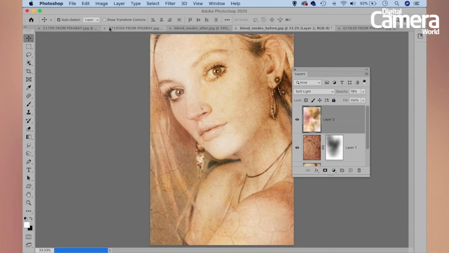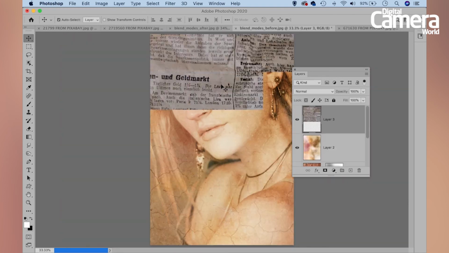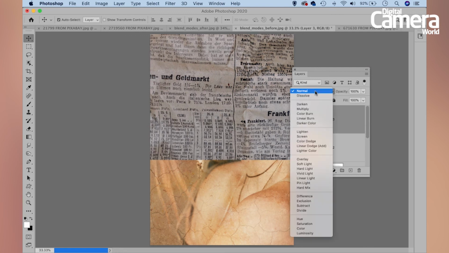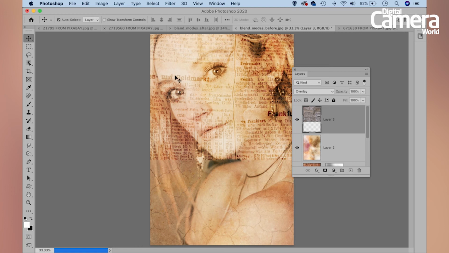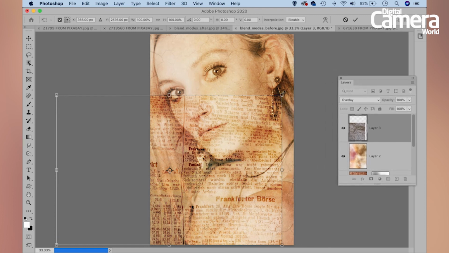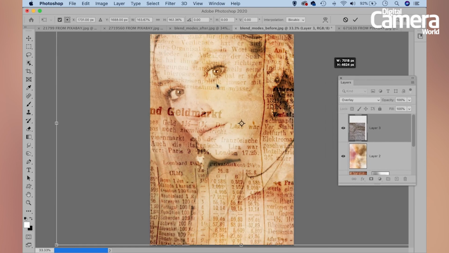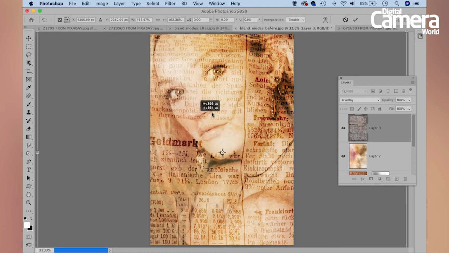Now I'm going to add a final texture, so I'll go to this one here of the newspaper, and again use the move tool to click and drag it in, and again change the blend mode. This time I'm going to go for the overlay blend mode, and you can see how that affects the blend. I'll hit Command or Control and T again, and I'll position it. I might want to just resize it slightly, so I'm going to make it slightly larger by dragging outwards like this, and just bring it somewhere around about there.